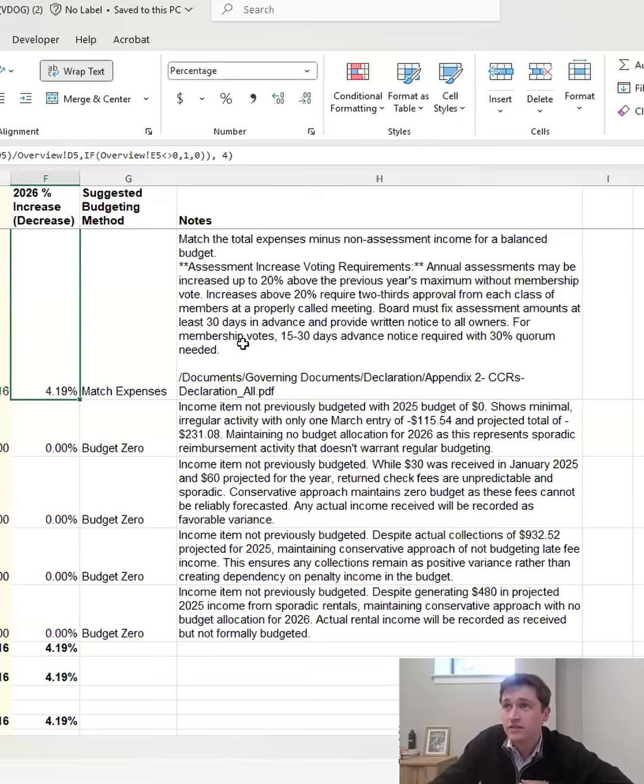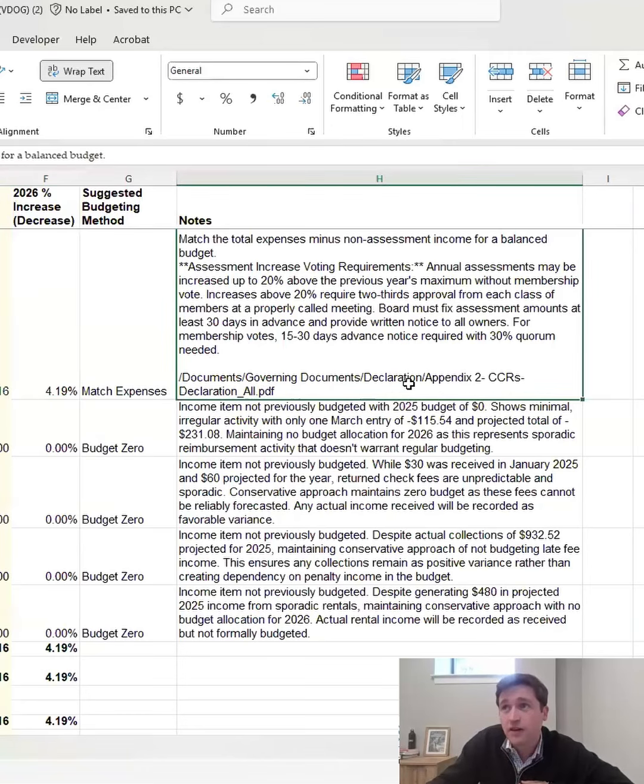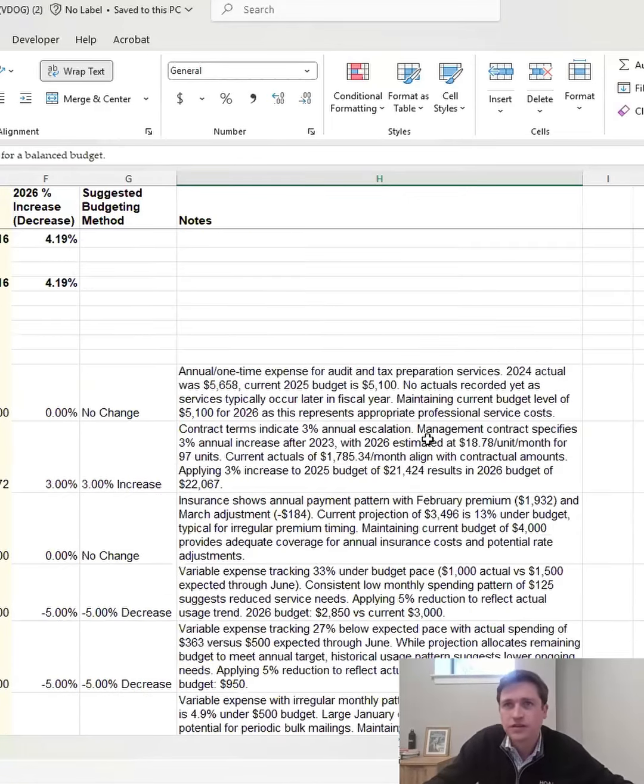And so now we can actually go back and say, hey, here are the governing documents that say all of the things that we need to say. And this is why we're recommending increasing or decreasing a certain number.